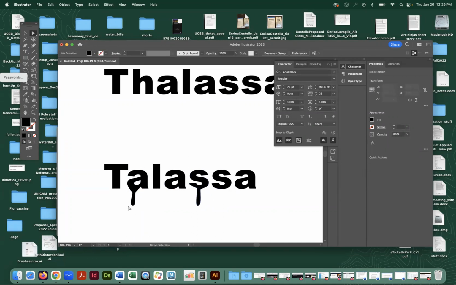But you know what I mean? You can go in and change the type if you convert it to outlines. The only downside, again, is that you cannot edit it. But that's a very quick and easy trick to get some custom type to happen.